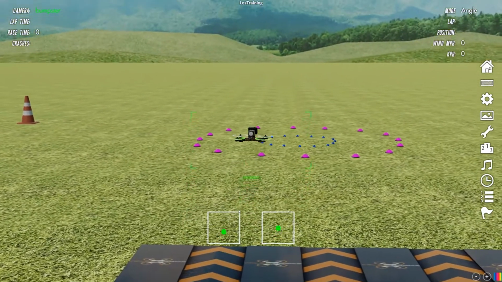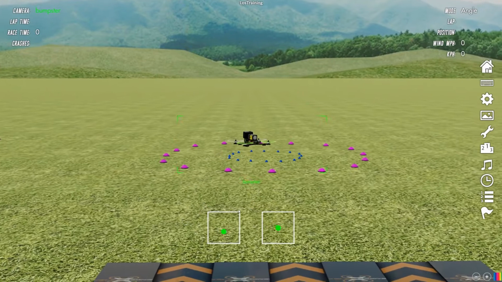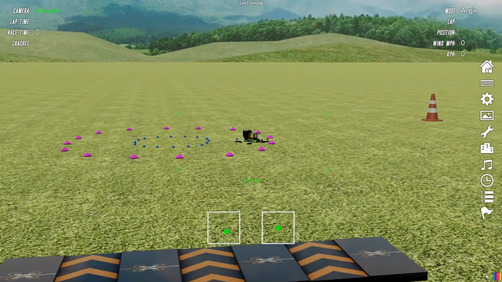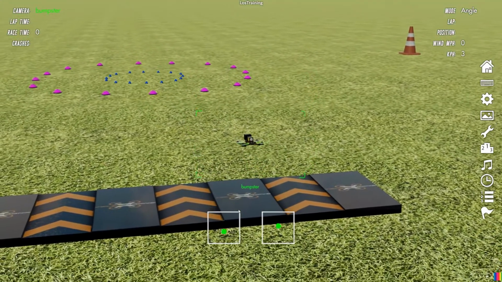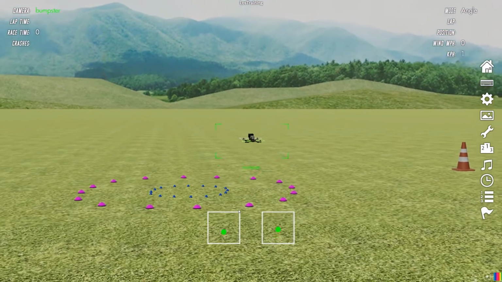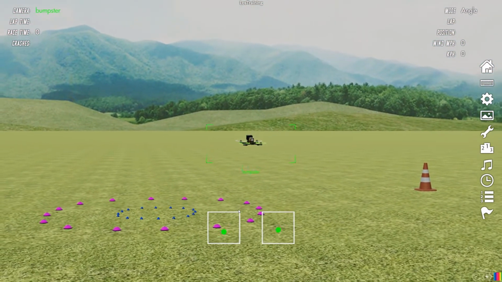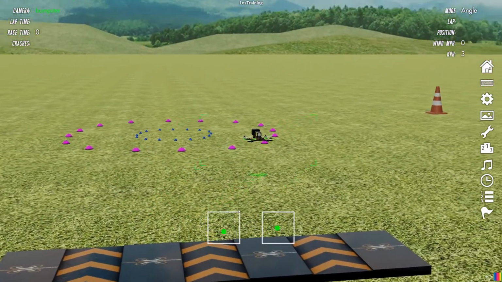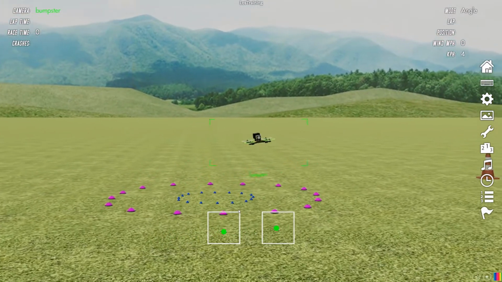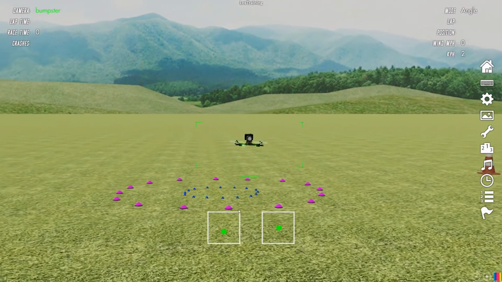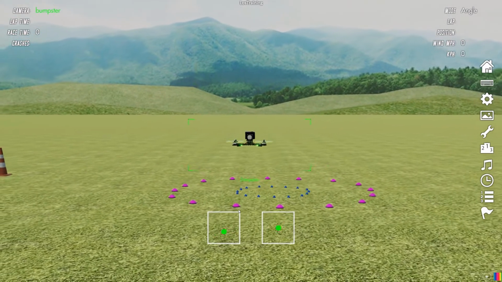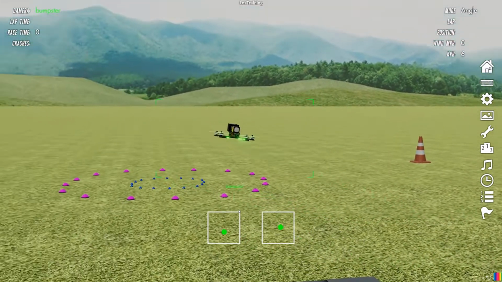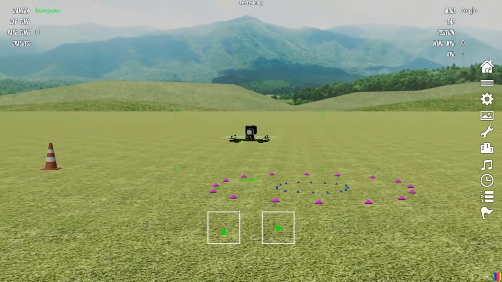We can rotate to the left and to the right by moving the left stick to the left and to the right. And we can pitch forwards and backwards by moving the right stick up and down. And we can roll to the left and to the right by moving the right stick to the left and to the right. You'll notice that in angle mode, if we let go of the right stick, say when we're rolling, which is easier for you to see here, the quad will automatically level itself.